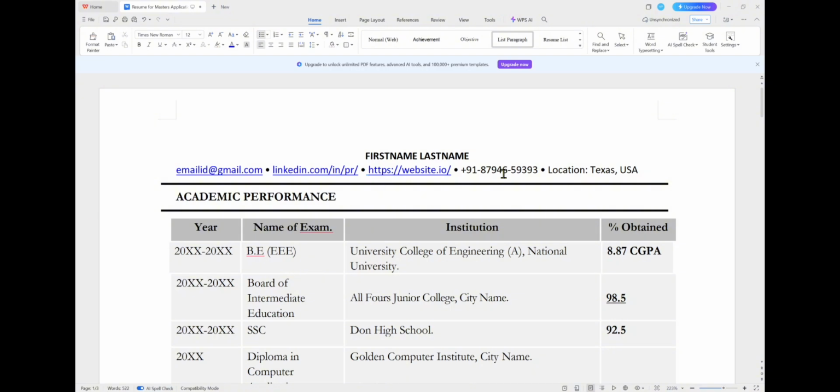So let's get started. So firstly, we are starting with the first name and the last name, basically the name of the candidate. Then you need to provide your contact details such as the email address, and here is a phone number. You can also proceed with giving your location.